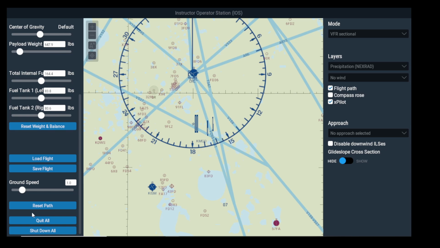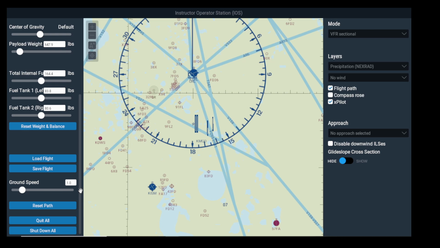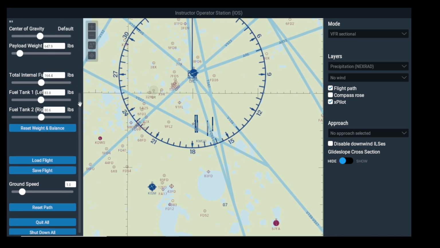Now we go. So I can reset path. I'm not on a flight plan, but let me go reset path and see what happens there. Okay, and you go shut down all. Don't want to shut down yet. So I think we covered it all, but I feel like we missed some at the same time. There was something, and then I hit something, and then it kind of all disappeared.